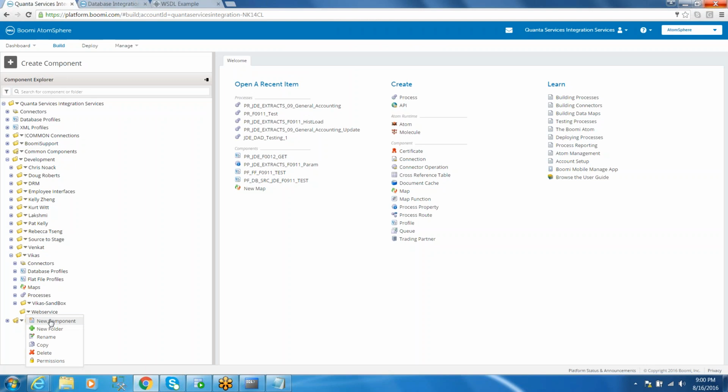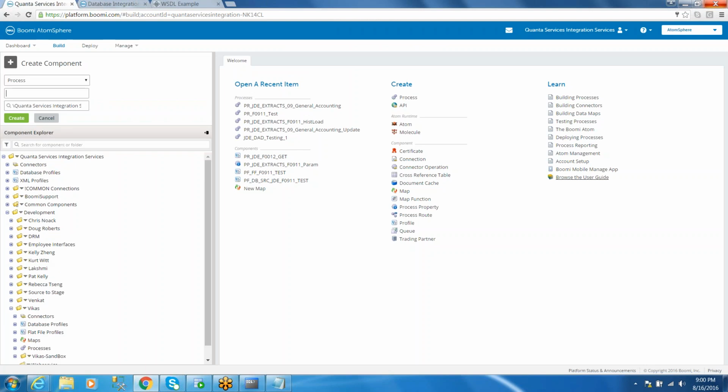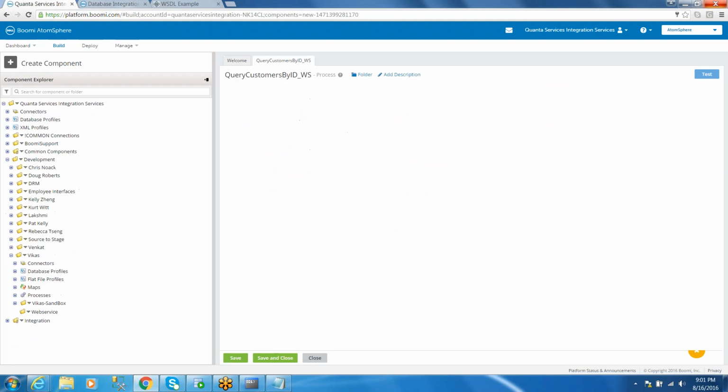Let's create a new component here. Create a query, customers by ID. This is one of the services I wanted to create as a web service. So I'm just giving WS. Click on create.